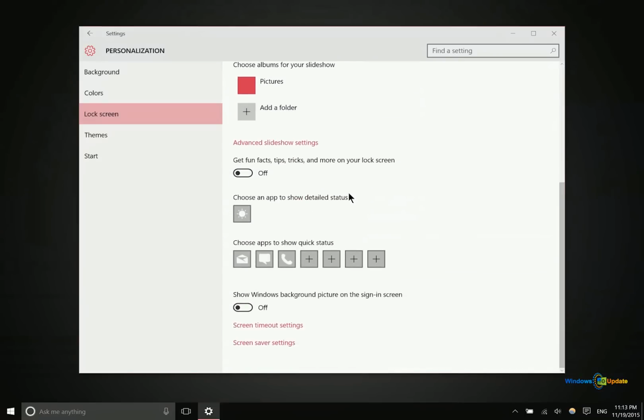So that's a nice feature that you can use to beautify your home or your desk area when that PC is not in use.